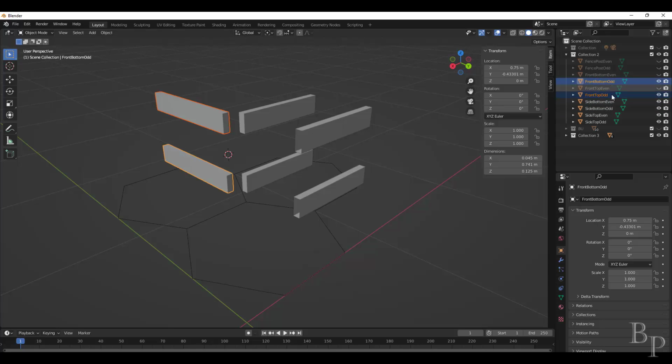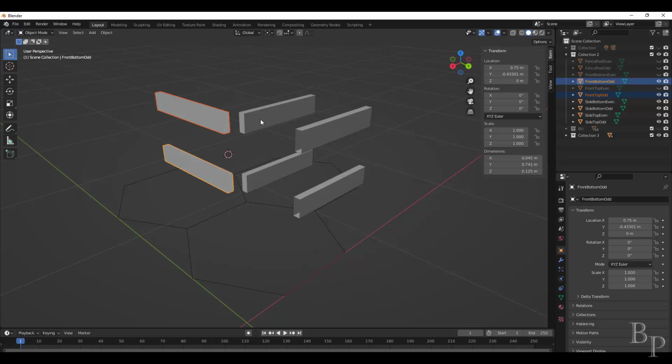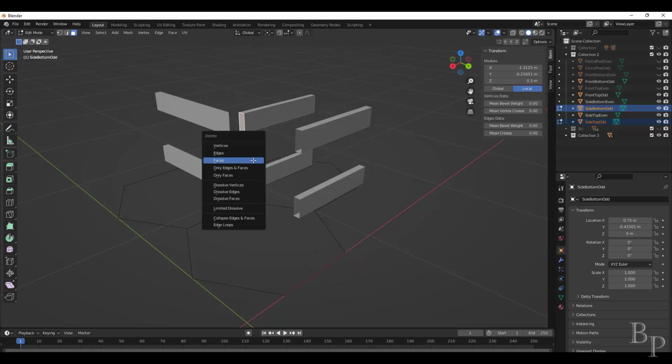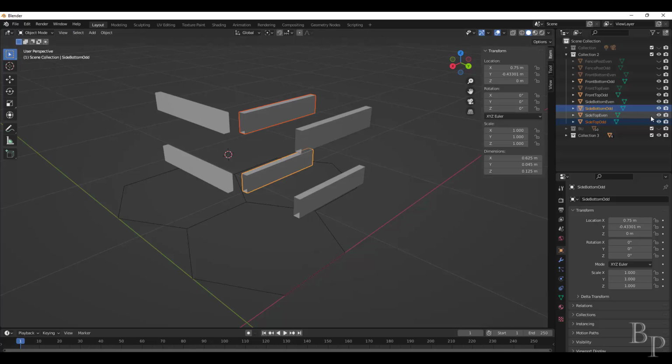Okay, so with the front bottom odd and the front top odd selected, hit the tab key. Select those two last, oh, we gotta get those two also. And delete them. Okay, tab out and just select these two boards. Tab in, select the end faces and delete them. And that should be all of them. Oh, I gotta get the front of those two. Yeah. So hide our odds now.